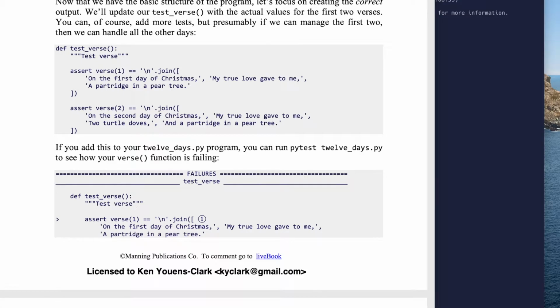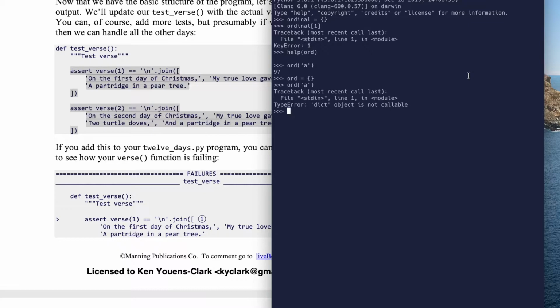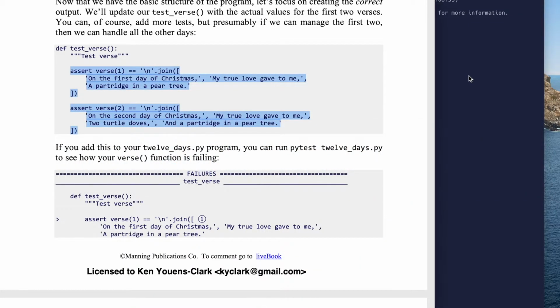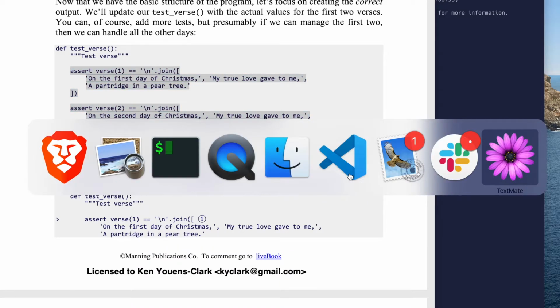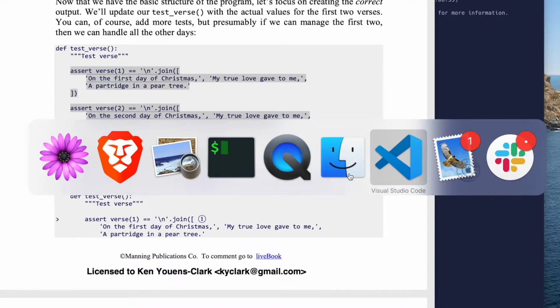Let's continue with trying to think about how we can write the verse function properly. And I think the best place to start is to write the test. So I presented you here in the text with a couple of tests that really cover everything you need to write these. Let me get over to my editor.